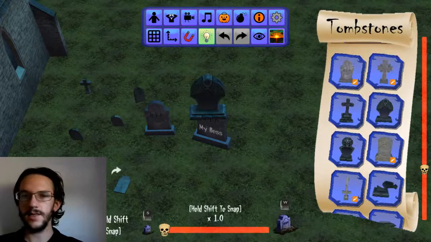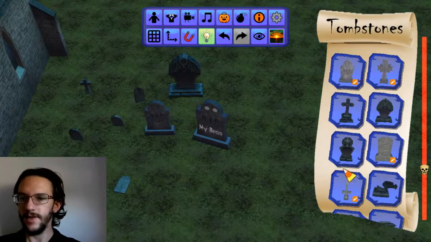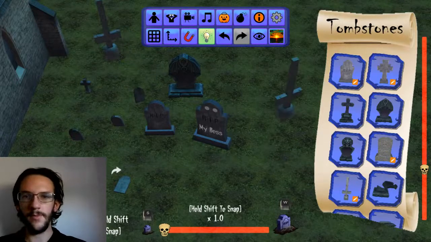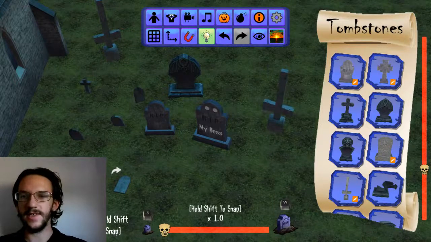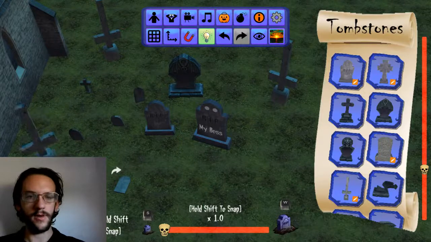Let's just place down a couple more tombstones all around here. Let's fill up this area. You can also clone objects by pressing the tab, and it saves its scale and rotation. I can press the tab again. We're gonna do another one here.